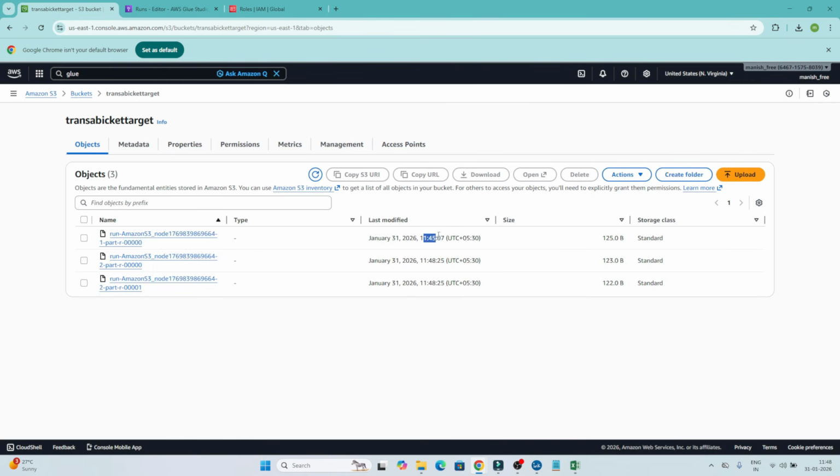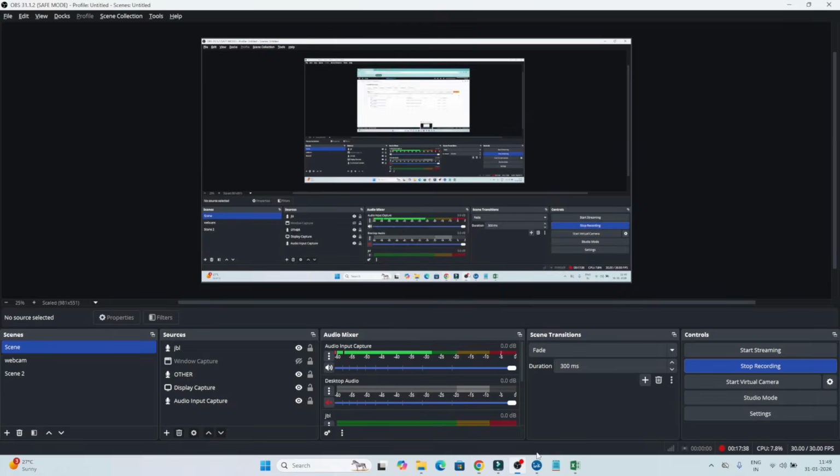You can see 11:45. This file was already present, so it didn't copy it again. That's why the last modified is the same. But these two are the new files which got copied. You can see the timestamp is the same. So in this particular time period, only these two files got copied, which means it is only picking the new files and copying them. I hope you got the idea about job bookmark.